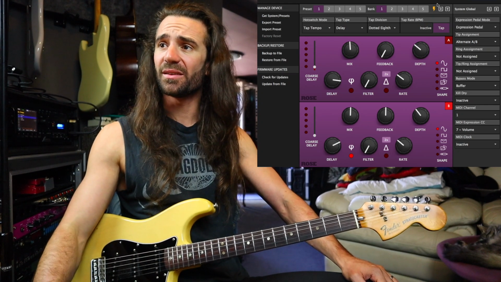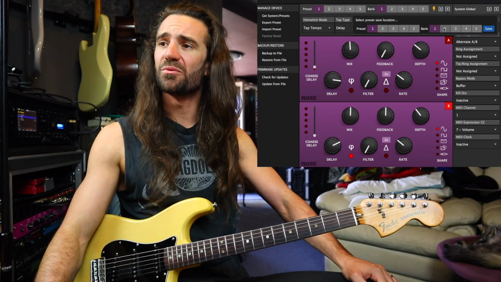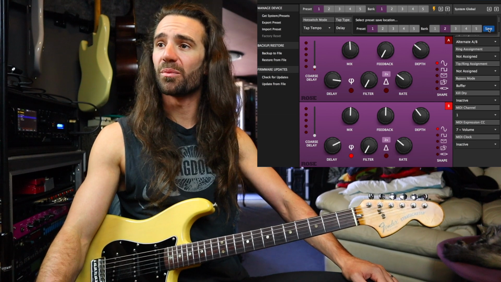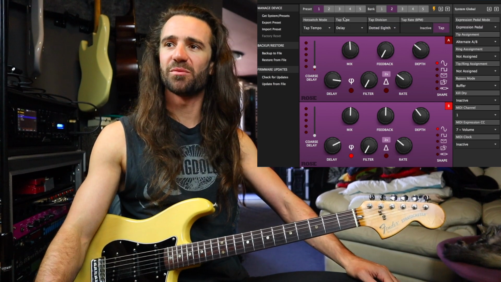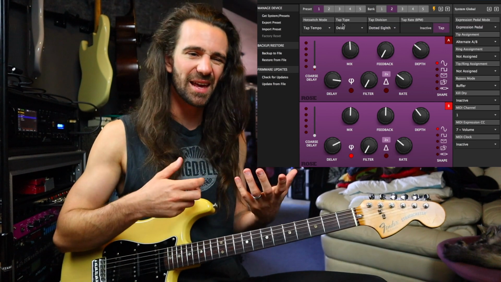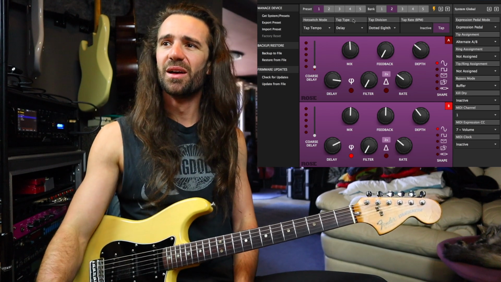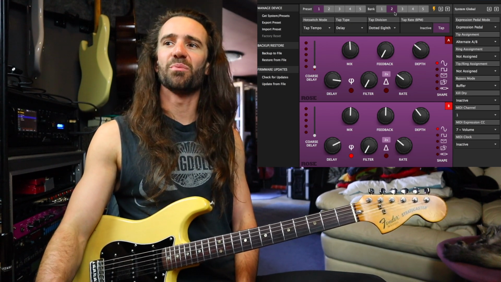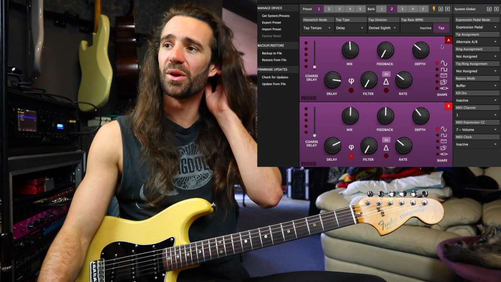So let's save this, and maybe I'll save it to bank 2, preset number 1. I would probably set this up as bank 1 as just my delays for leads and rhythmic delay stuff. Bank 2 I'm going to have as my modulation effects. And let's do something really wild now.